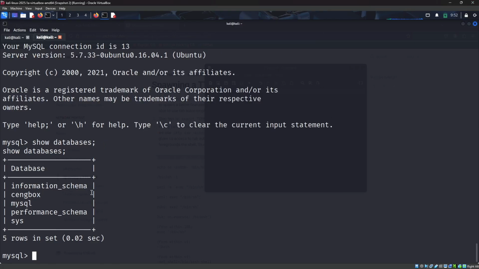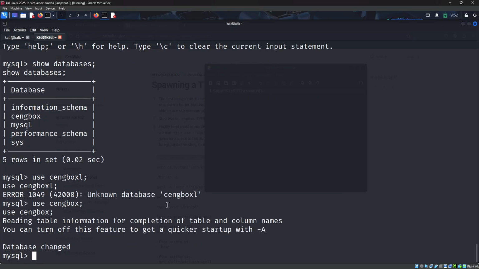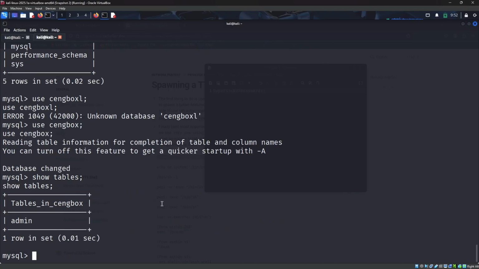Here we have information_schema, CengBox, mysql, performance_schema, sys. So the interesting database here is CengBox. So we just need to open the database. So we can use the command use CengBox exclamation. Oh, sorry, it's semicolon. I just put it accidentally. So yeah, use CengBox semicolon and database changed. So in the database, I'm just entering show tables to view the tables in the database. And in the database, we have an admin table.